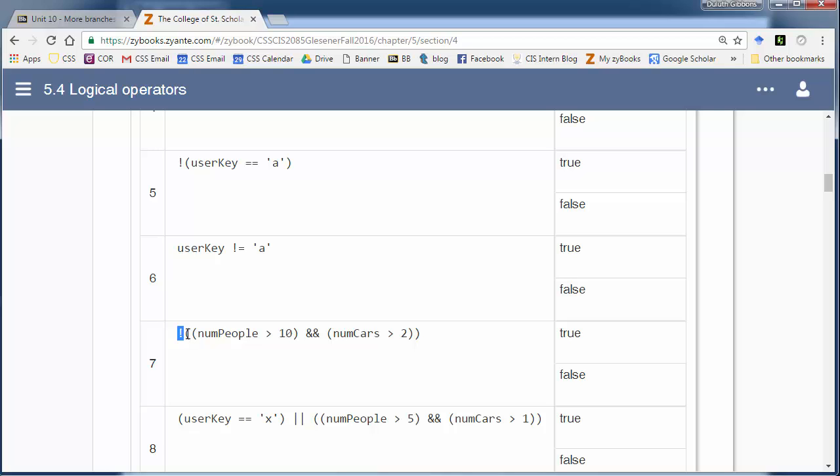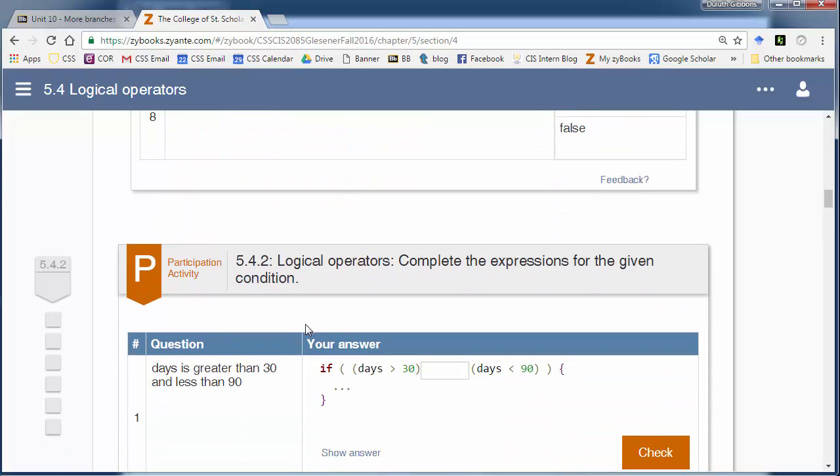And then again, this is not equals, and this is not of a whole expression. So if the whole expression is true, the not makes it false. If the whole expression is false, the not makes it true. So not just makes it the opposite. So that's not this whole thing. We would say, if it's not true that the number of people is greater than 10 and the number of cars is greater than 2. Okay, so walk through these.